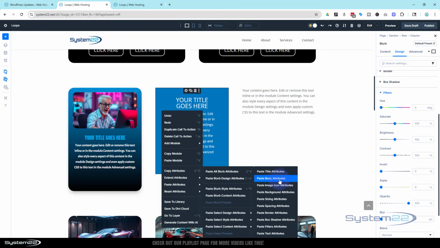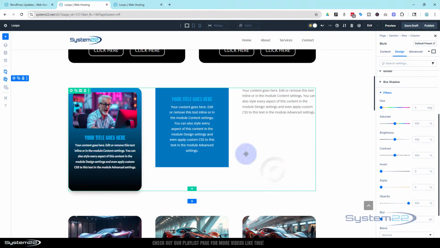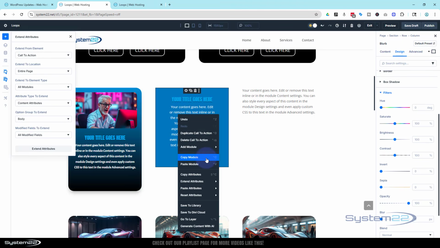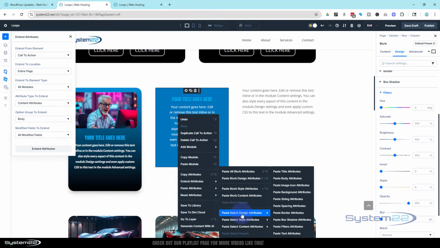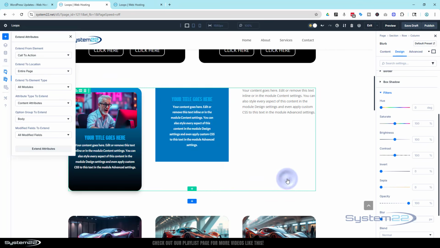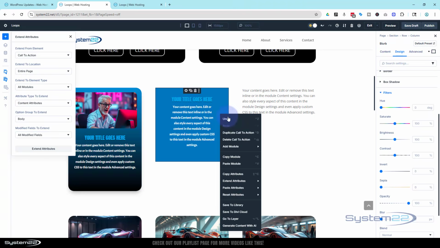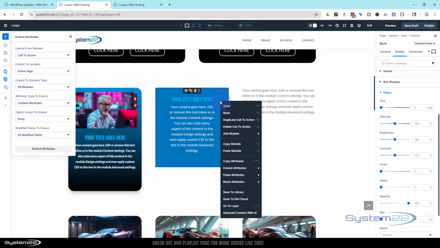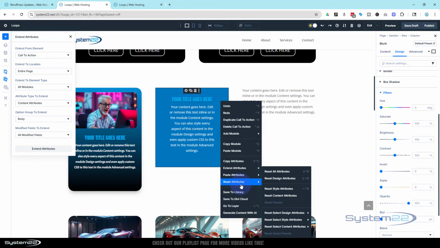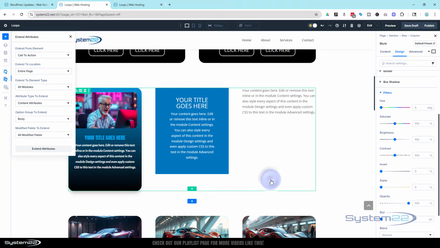Let's paste the title attributes. Fantastic. And if we do that again, we'll go down to paste attributes, paste select design attributes. Let's do body text. Fantastic. So you can do individual items, and if you've done something wrong, you can just undo. If you've got a big problem, if we right click on this one, we can reset the attributes, reset design attributes, and it takes it back to the original there.